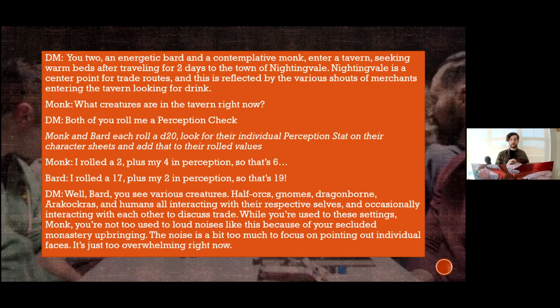So the Dungeon Master says, "Well, bard, you see various creatures, half-orcs, gnomes, dragonborn, Aarakocras, and humans all interacting with their respective selves and occasionally interacting with each other to discuss trade. While you're used to these settings, monk, you're not too used to loud noises like this because of your secluded monastery upbringing. The noise is a bit too much to focus on pointing out individual faces. It's just too overwhelming right now."